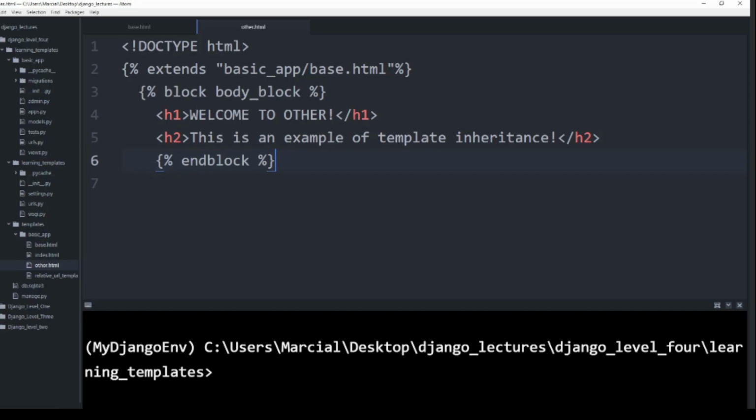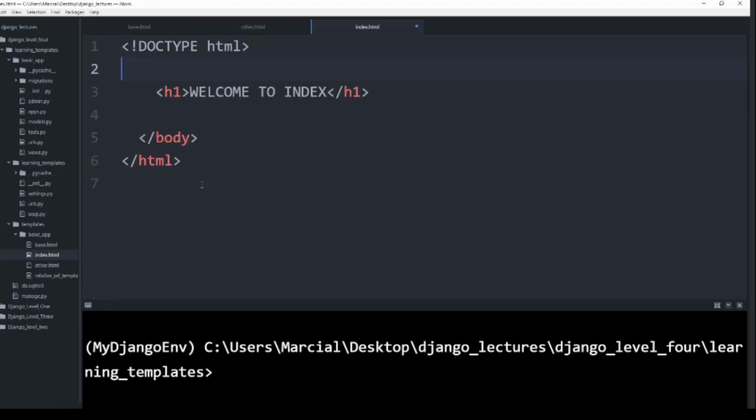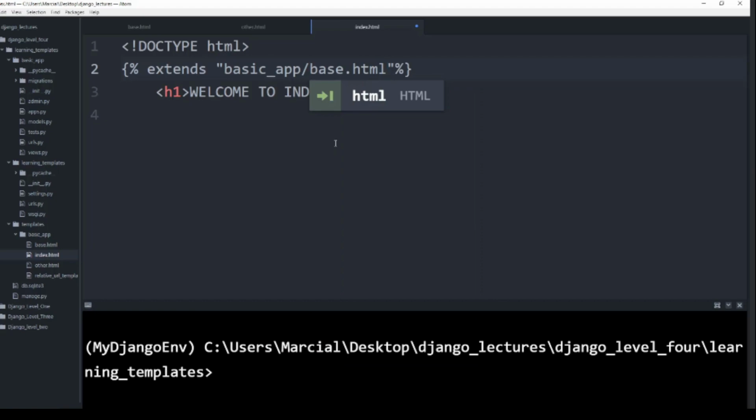So let's do this on another page. For example, our home page, which is index.html. Again, I can just get rid of all this other HTML code since that's already taken care of for me. I have doctype HTML, and I need to extend from my actual base HTML file. So I say extends, and then in quotes where it is, another template file, which is basic_app/base.html. So you can see you actually don't even need to call it base.html; by convention it usually is called that, but you could have named this whatever you wanted.